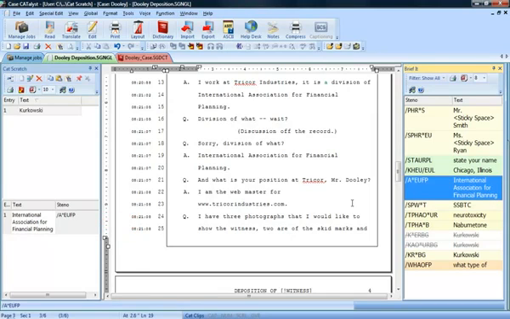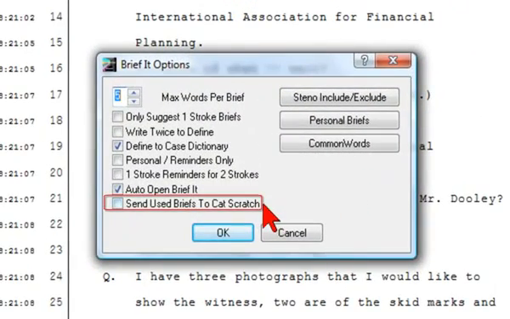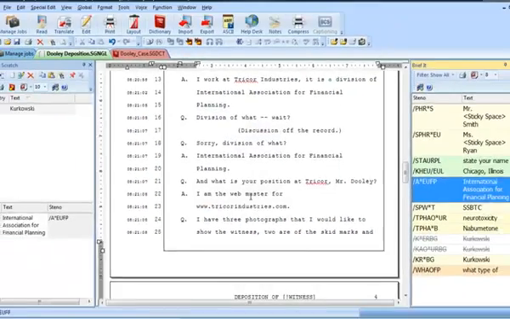You can also set Briefit to automatically send any used briefs to Cat Scratch. In Briefit Options, select Send Used Briefs to Cat Scratch, and then click OK.